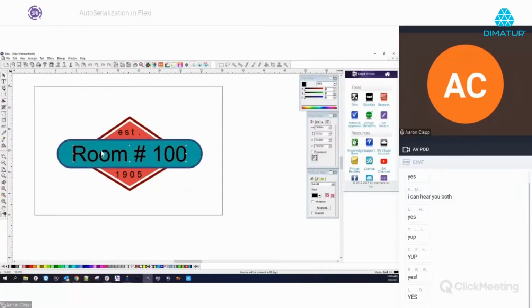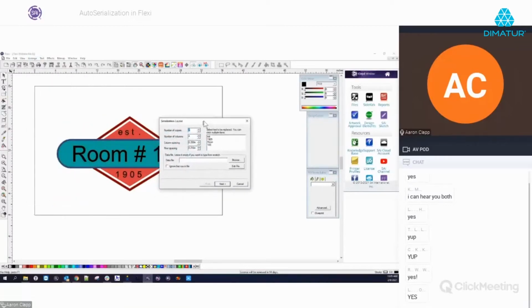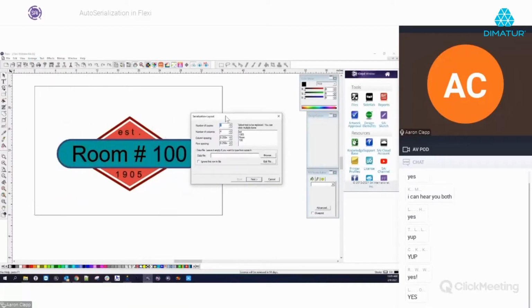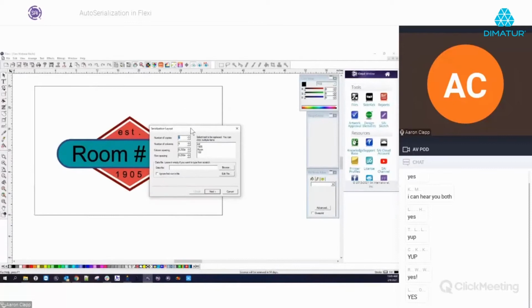The other thing I can do here is now highlight this. So I'm going to highlight the text and the graphic. It's important that you highlight everything, so nothing is left behind. And we're going to go to Arrange and Auto Serialize. We're going to do a real easy one this time, and then we'll start working into some of the other features and some of the other things that you want to take into consideration.